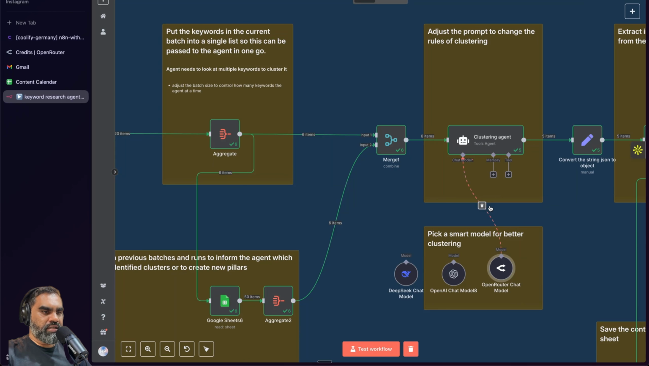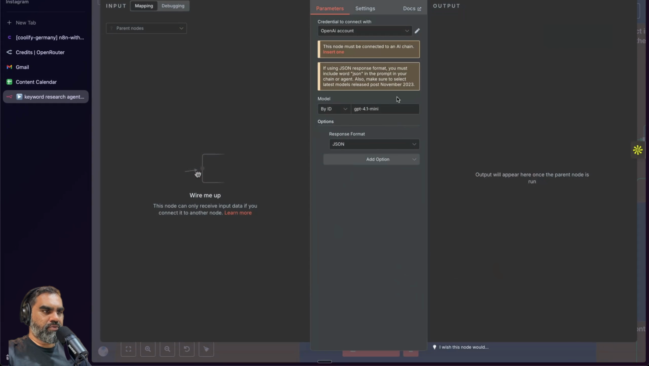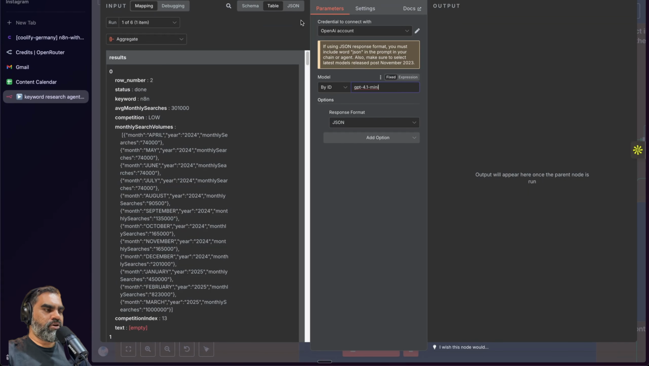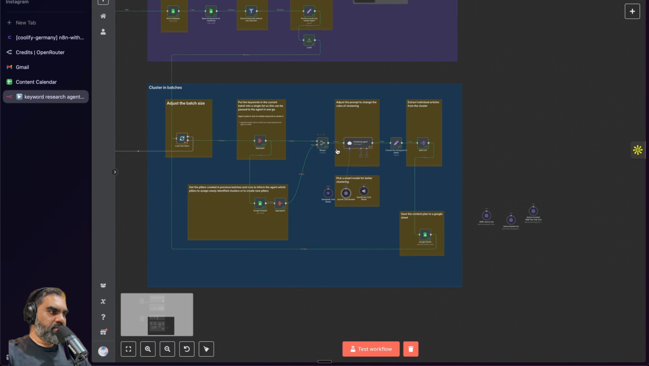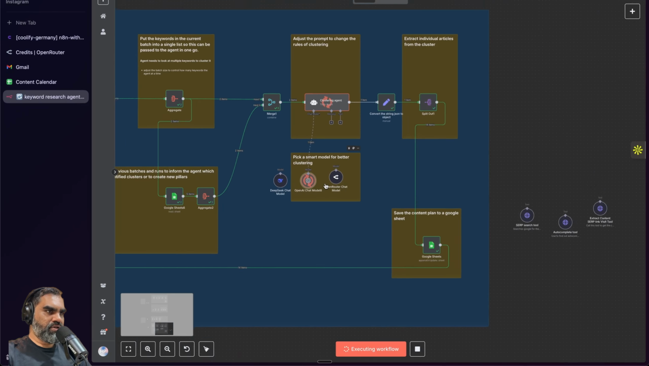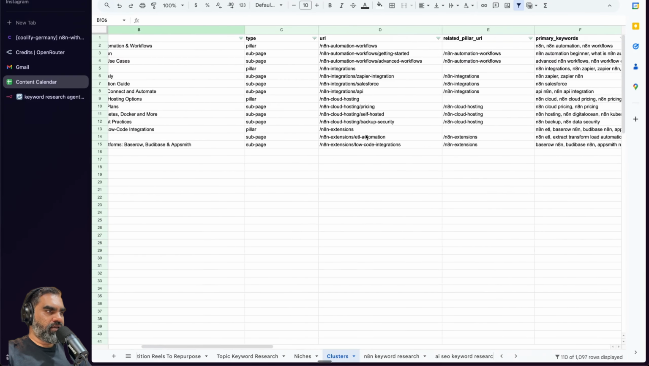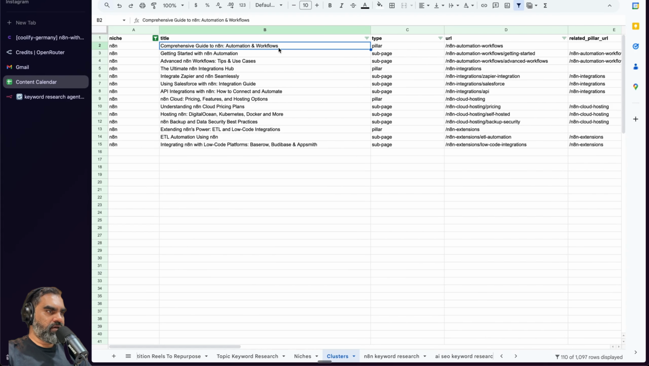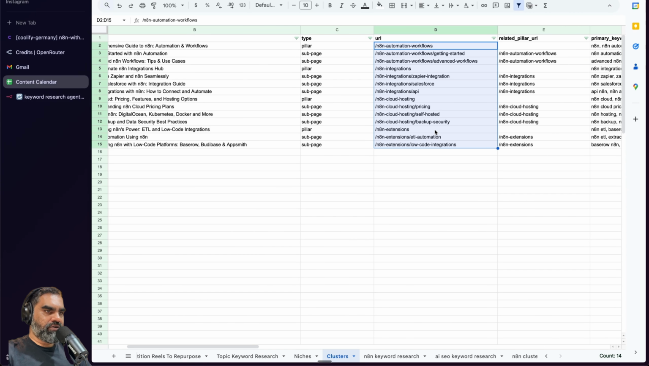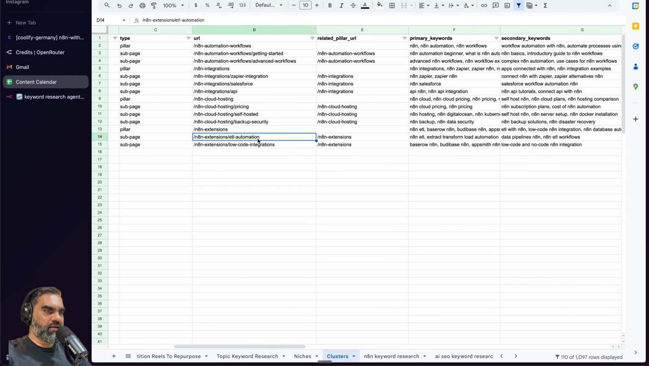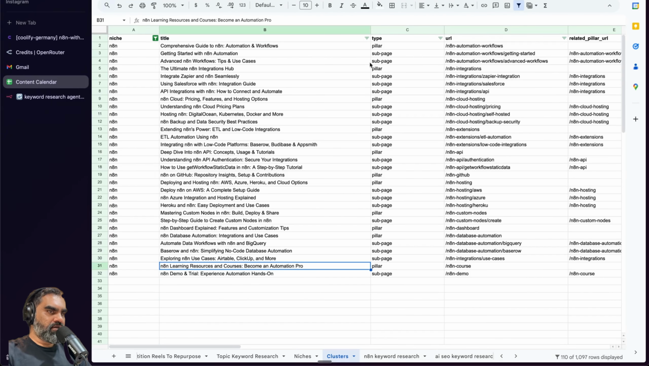Oh, I don't want to delete that. I'm just going to use 4.1 mini. I'll just run it partially and see what happens. I think there is some issue with my local installation where it doesn't show it. Oh, maybe it's just too fast. I missed it. So it is actually doing that. The comprehensive guide to n8n automation and workflows, n8n automation workflows, backup and security, n8n extensions, code integration. So now you have that.